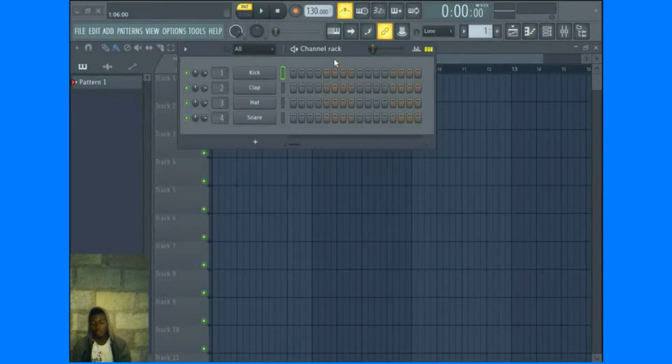Tempo in FL Studio is found right next to the record button. Right now it's at 130. The metronome is found right next to the tempo, right here. 130 BPM. Let's turn on our metronome and hit play. Then we'll be given the speed of the track. So that is 130 BPM.